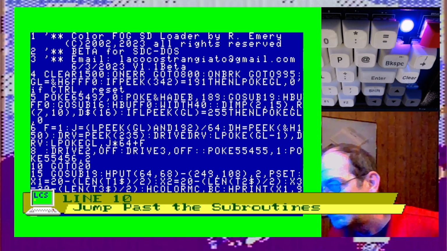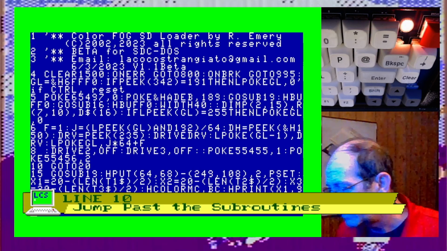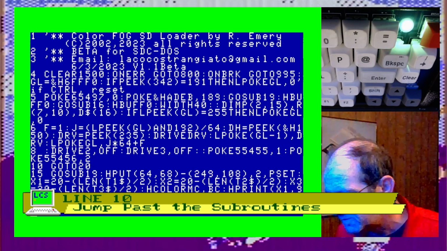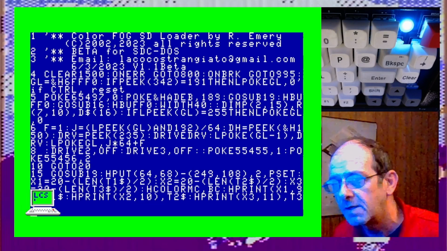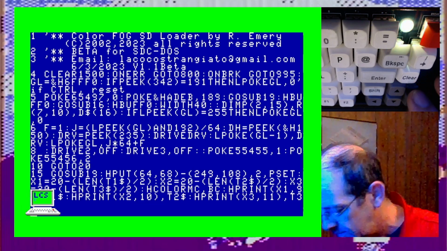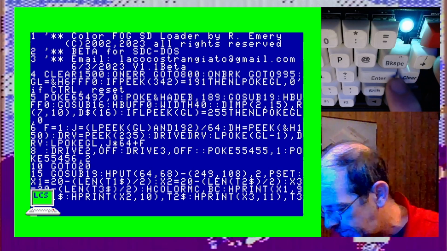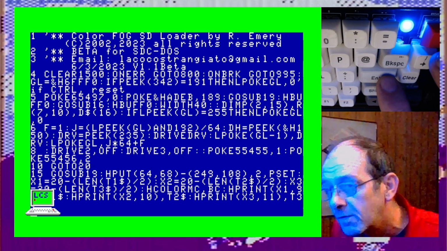Okay, so line 10, basically we are finished with all of the initialization housekeeping. We jump to line 20. So this is basically my subroutine section here that we're skipping over.